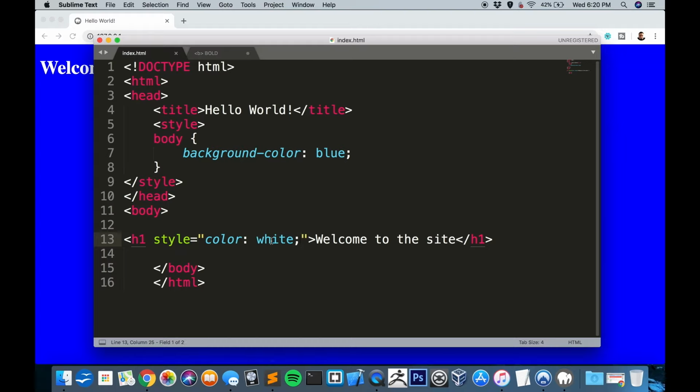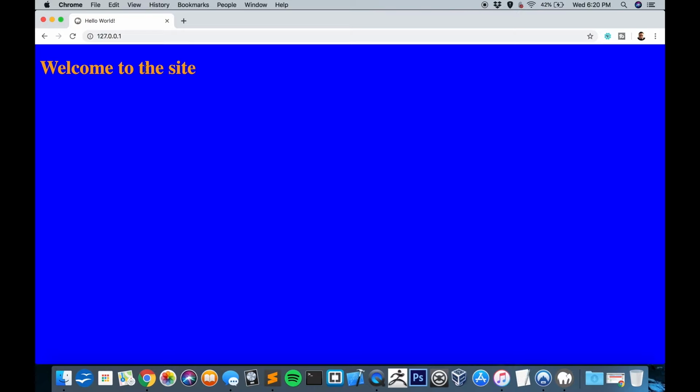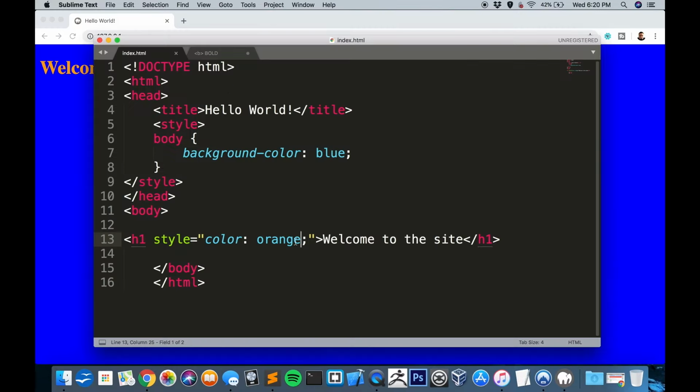Again, you can use the hexadecimal if you want. You can use a hex code. We could change it to red if we wanted to. We could change it to green. We could change it to orange. Well, that's not quite the right orange, but anyway, you get the point. So that is how you start messing with colors within HTML.